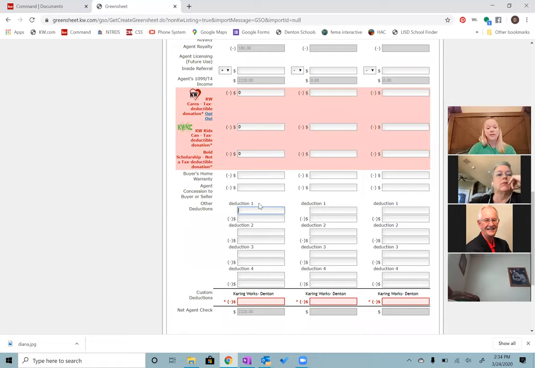So if I had a credit to the seller, I could tell it what it is right there. And then I could say $500 credit to the seller. It automatically takes that out of the commission down here at the bottom. If I had buyer, I could say to buyer. This is you talking to me, telling me where that money goes, okay?